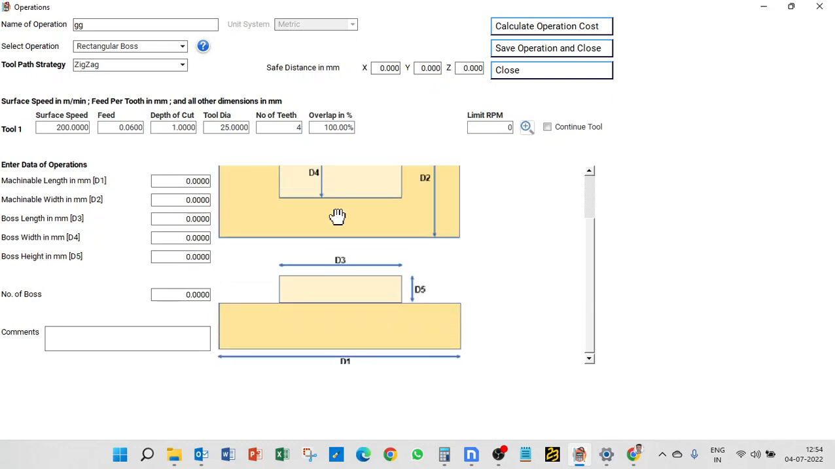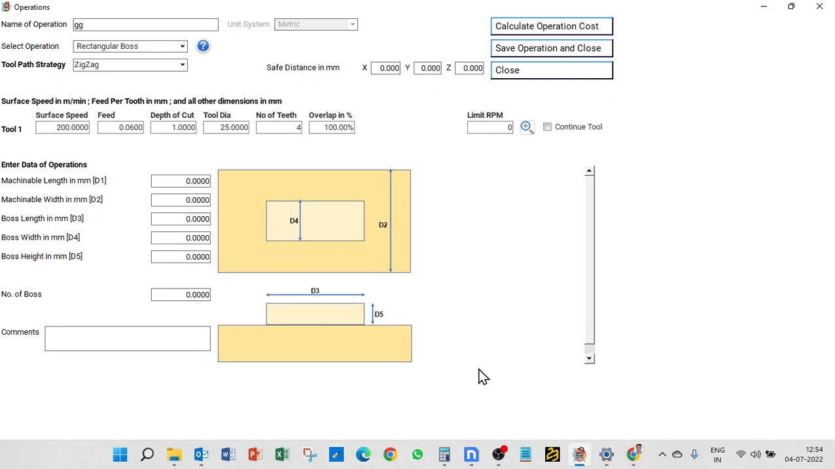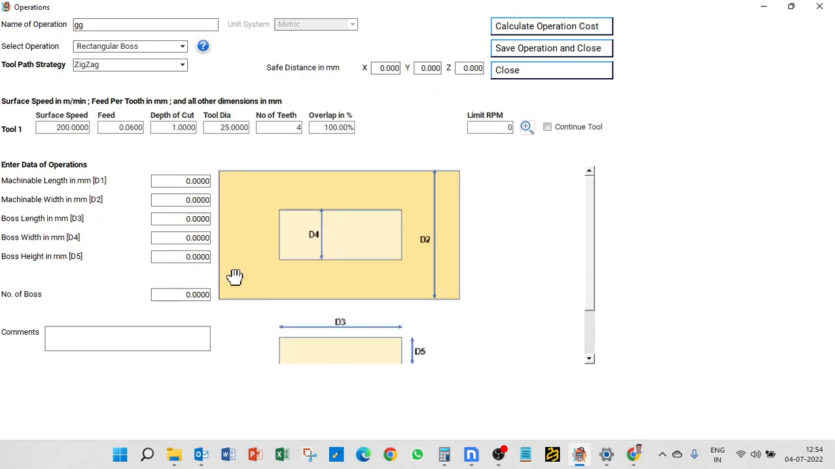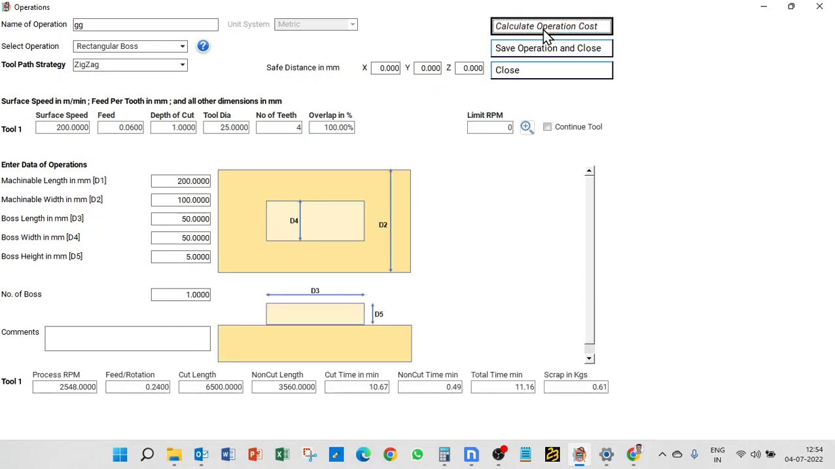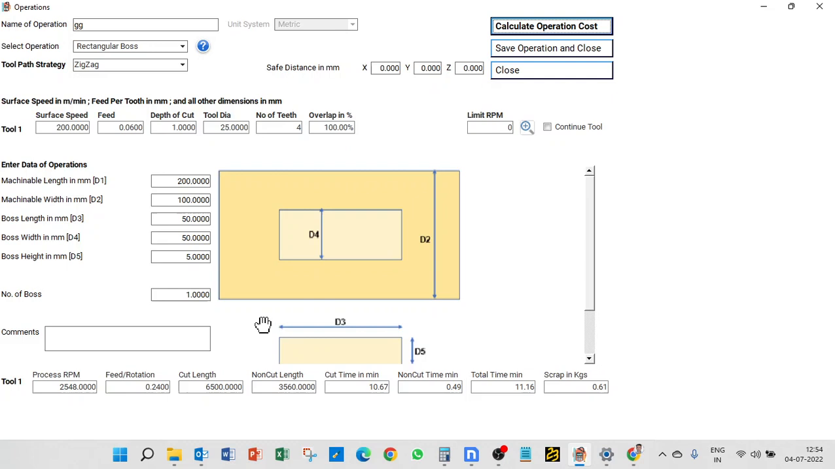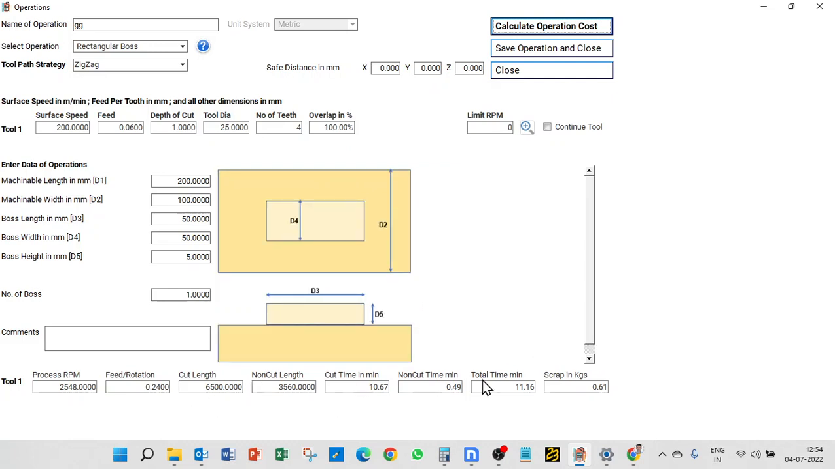You could see it. That is this length from here to here, D1. So let us put it as 200. Machining width is 100, and we have a boss length of 50 by 50 and a height of 5 mm. Right, number of bosses, we'll keep it 1. If you have multiple bosses, you could say number of bosses is more than 1. Even if I keep it 0, it will automatically calculate it as 1. And this is what the whole cycle time will work out to.